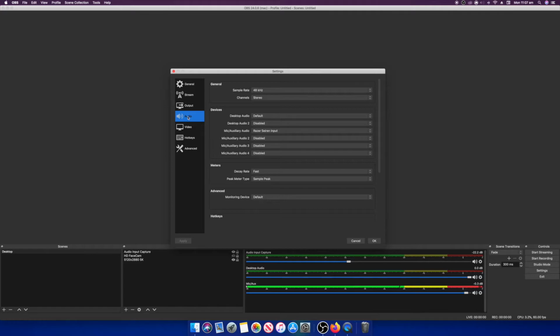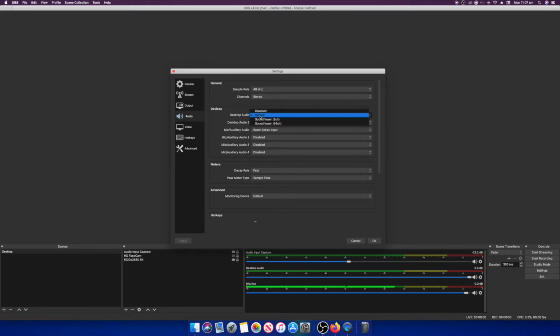Now, audio, you want to set this to 48 kilohertz because apparently that's the best. And of course, whatever microphone you're using. And desktop audio, don't worry about it.